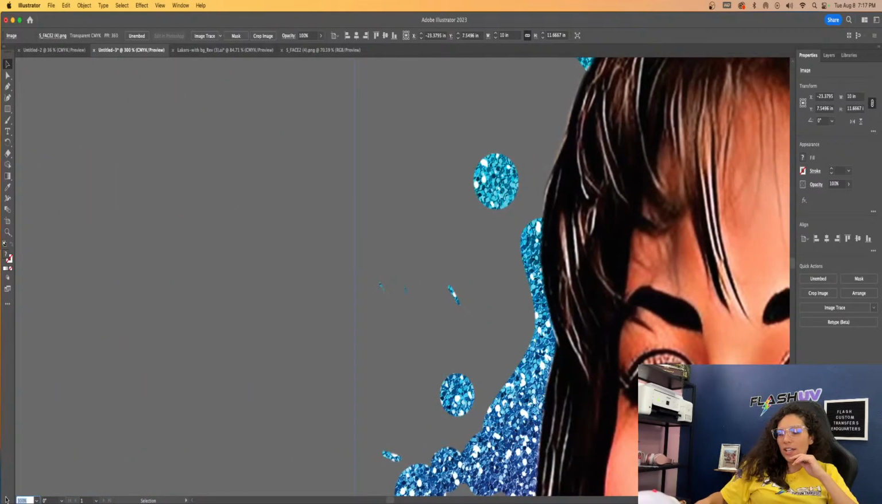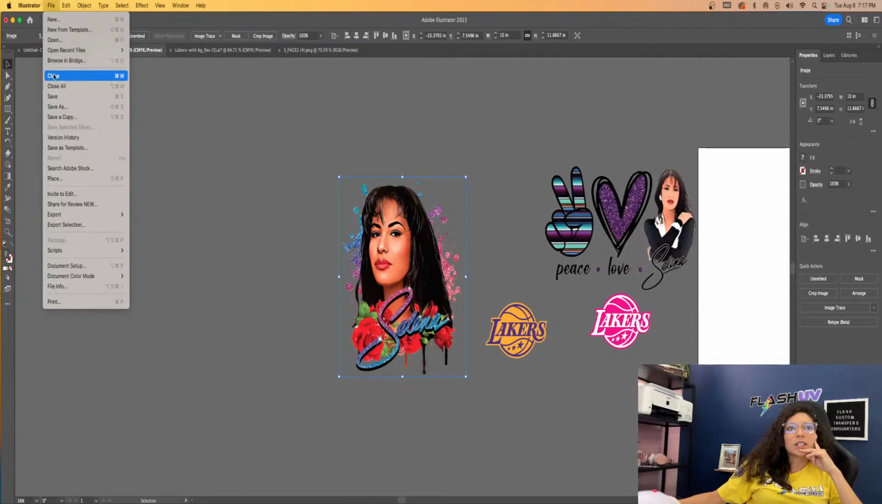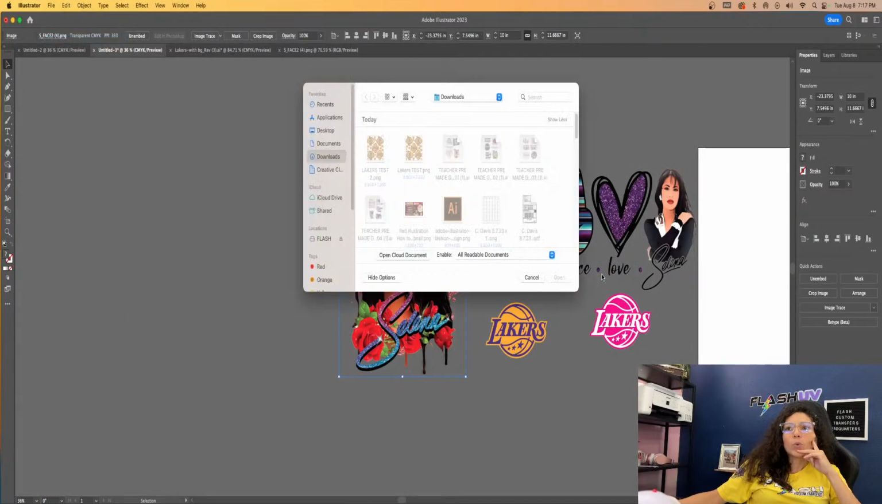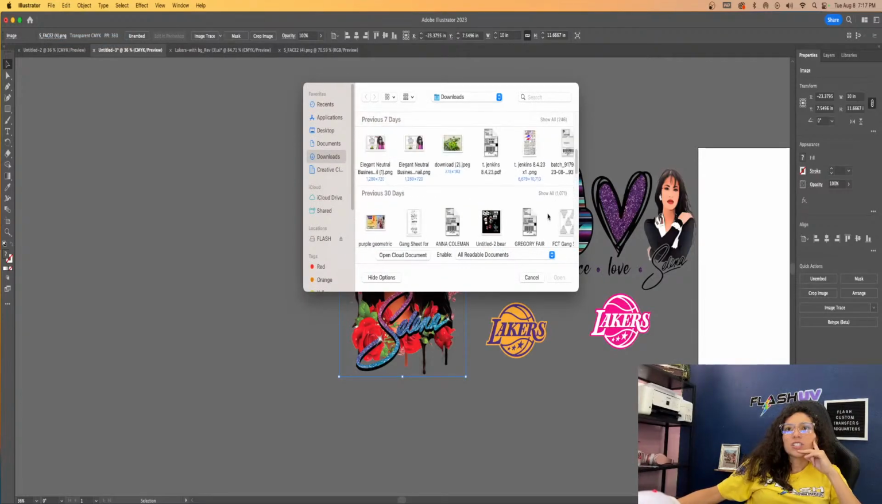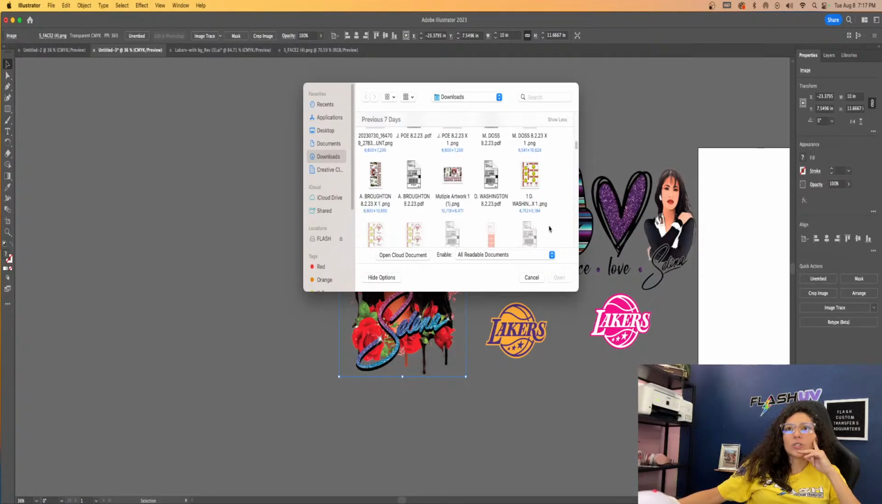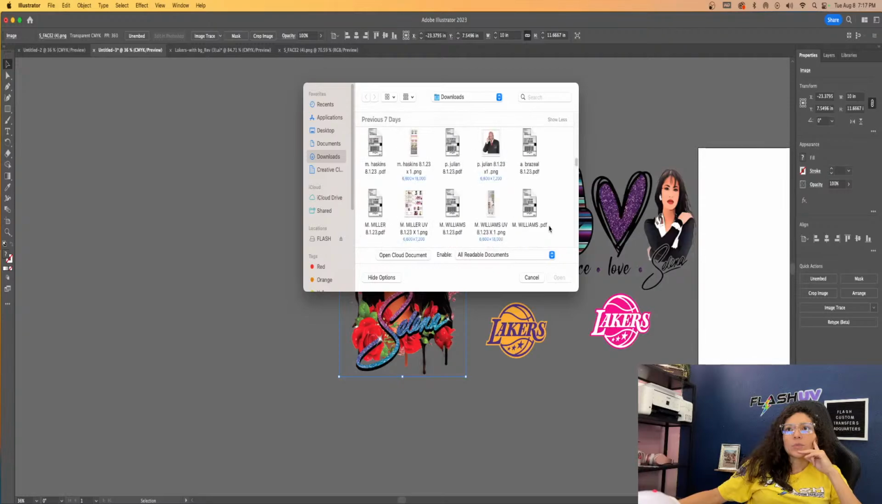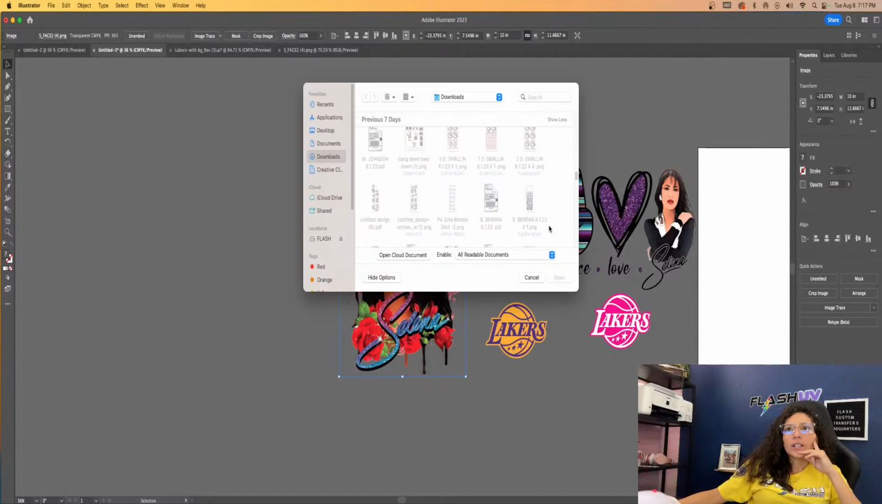So right now we're just checking the resolution. These are all good, and let's find some more just to check the resolution, to see if you can tell if it's high resolution or low resolution. Let me find some more files. Sorry, I didn't have none of these ready.